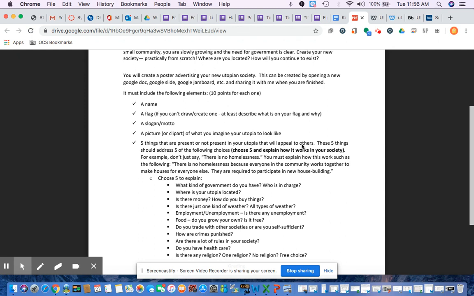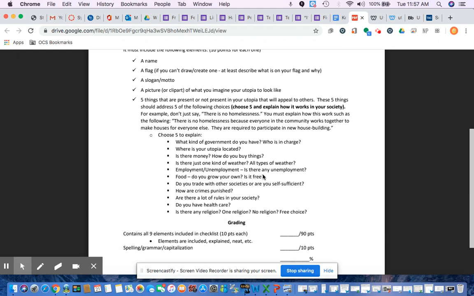You just need to have 5. These 5 things should address 5 of the following choices, and choose 5 and explain how it works in your society. For example, don't just say there's no homelessness. You must explain how this works, such as the following. There is no homelessness because everyone in the community works together and makes houses for everyone. They are required to participate in new house building. So choose 5 to explain. So there's a whole list here for you to look at.